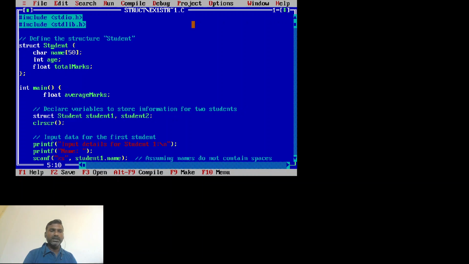Here I use the structure name student, and I declare some data types: name as characters, age as an integer, and total mark in the float data type, and then close the braces followed by a semicolon. This is the basic syntax we know. Then after that, I start to write the main function.